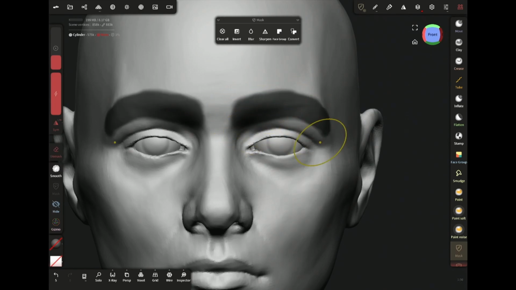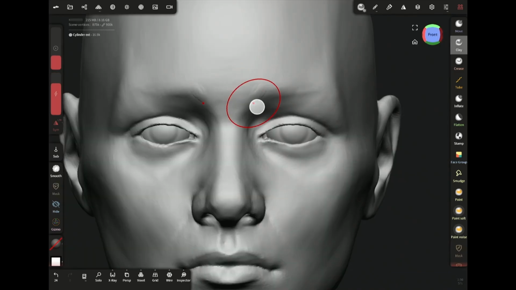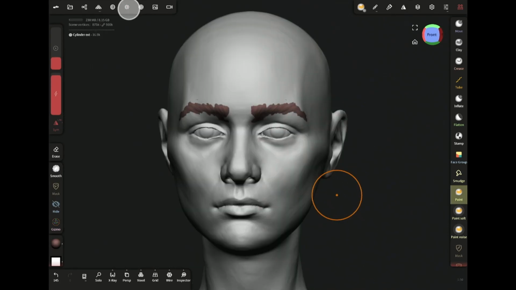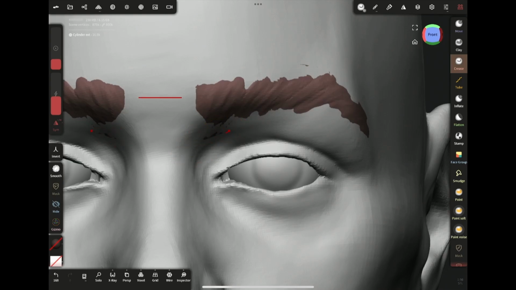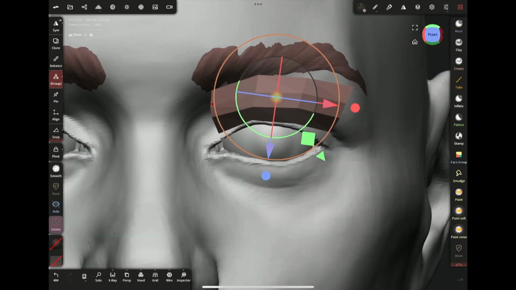Masking the general brow area to extract the mesh for the eyebrow. Then, I'm gently sculpting the eyebrows. I'm thinking about the direction. Using opacity and alpha map for the eyelashes.